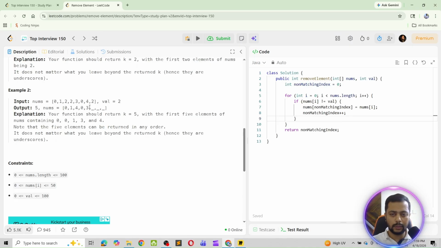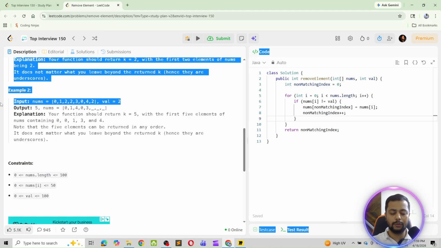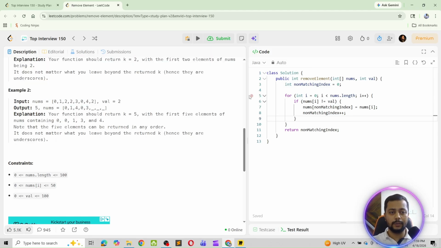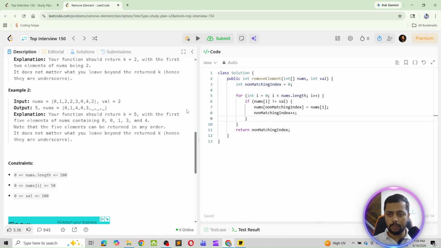And now notice they don't really care about the order of these values either, because in the original array 4 is appearing after 3, but in the output 4 is appearing before 3. So they don't really care as long as you are moving all of those elements which are not equal to 2 to the front, and returning the correct number, which is 5. So 5 here means there are 5 elements, 0 1 4 0 3, which are not equal to 2. That is what they want you to return. So I hope the problem statement is clear.